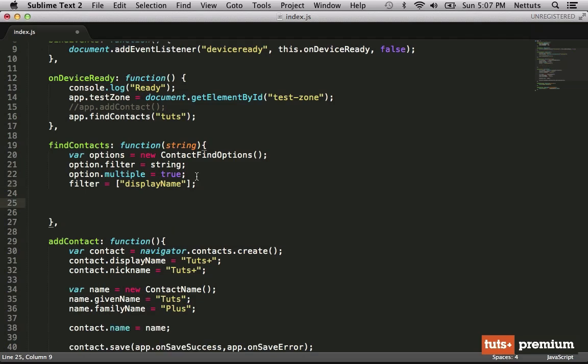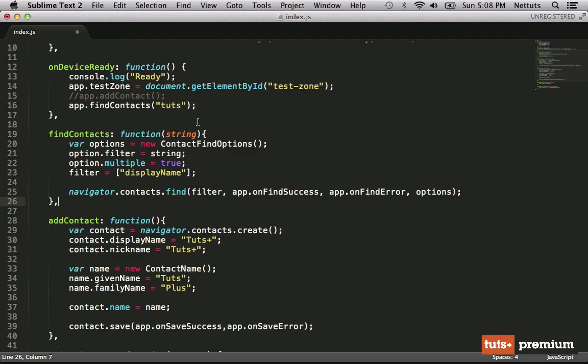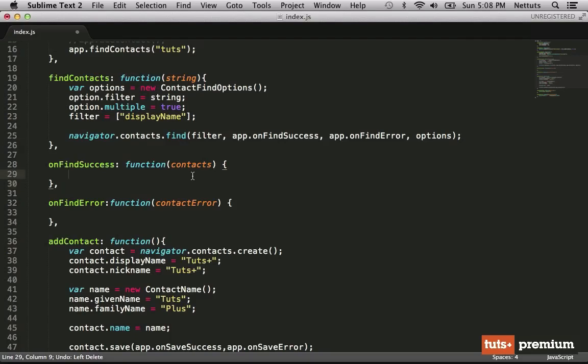So let's call the find function. Located on the navigator.contacts object, the find method requires a filter, a success callback, an error callback, and our options object. I'm just going to block out both of our callback functions. Here's our find success callback, which comes with a contacts object. If we have options multiple true, this contacts object will actually be an array of contact objects. And error, as usual, comes with an error code, which we'll display with an alert box.